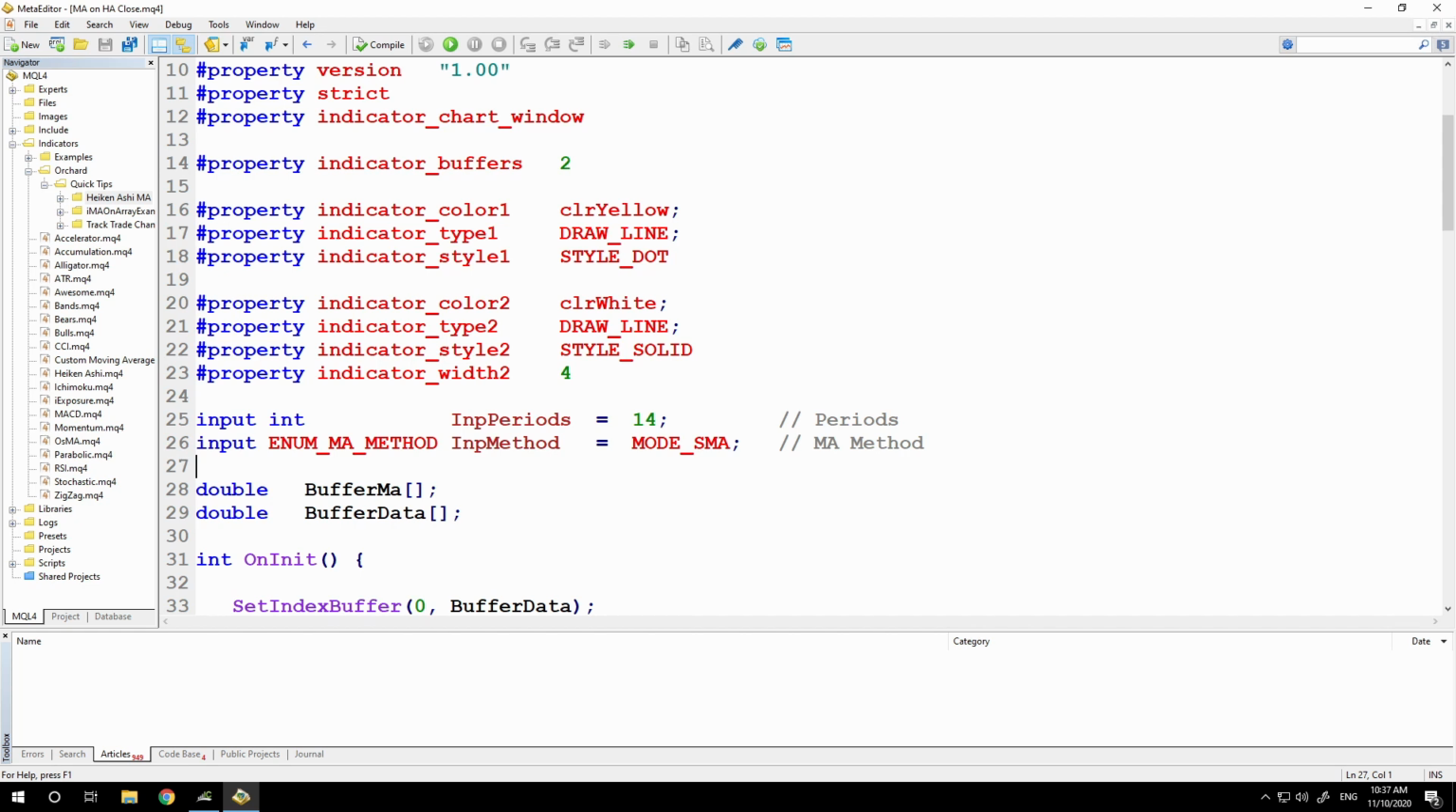And note also I'm using the enum method as the input here. That way in the input box there will actually be some text to indicate which type of moving average you're choosing, rather than set this as an integer and rely on the end user to know what is a simple or an exponential moving average. So then I'm setting up 2 buffers. They're both double values, so there's the moving average buffer and the data buffer, which is where I'll be storing the Heiken Ashi close values.